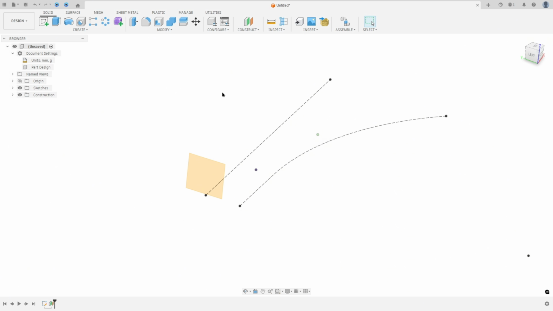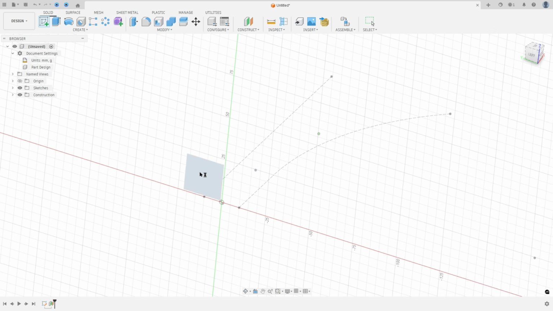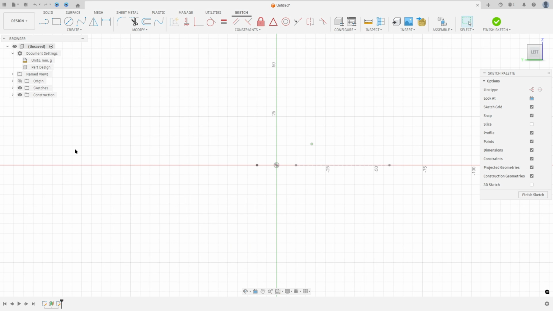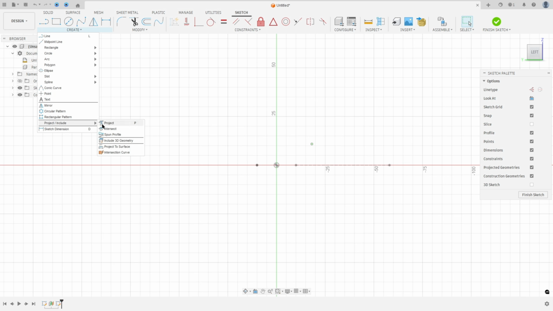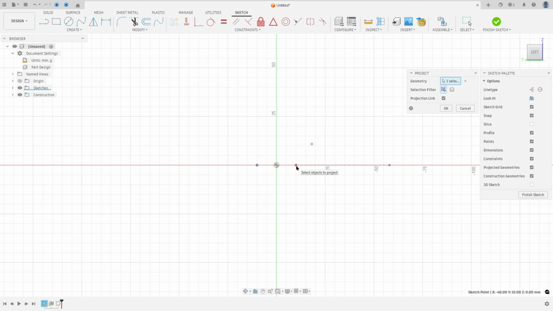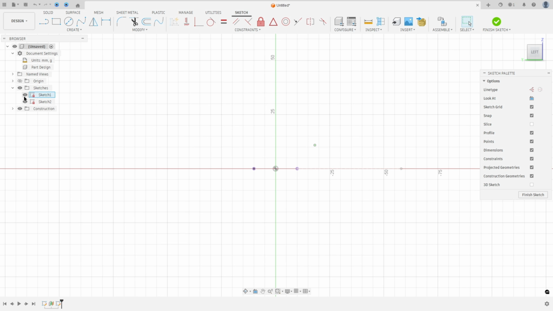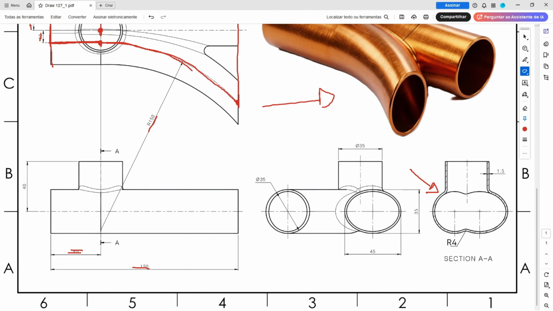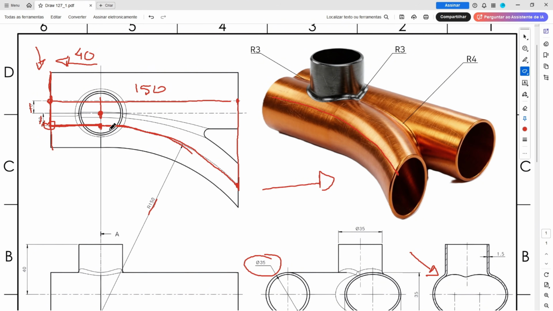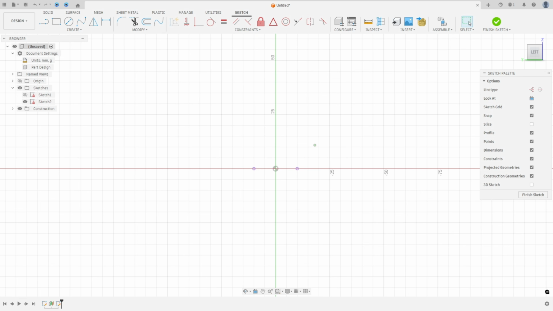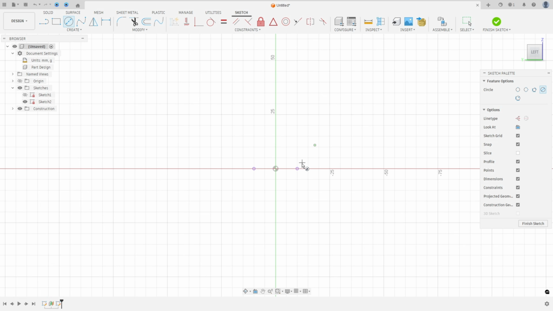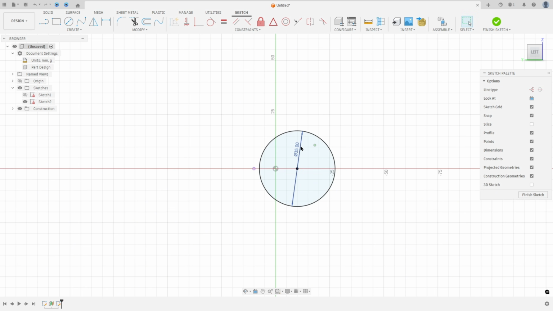And now rotate this a little bit, go to create a sketch and select this point, this plane, sorry. And now go to create, select the project included, project, select this point and this point here, and press OK. I will hide the sketch 1 a little bit. And in this point here, we will make this circle with 35 millimeters of diameter. It is this pipe here, okay? 35 millimeters of diameter. So select the circle, click here in this point, 35 millimeters of diameter, and press OK.